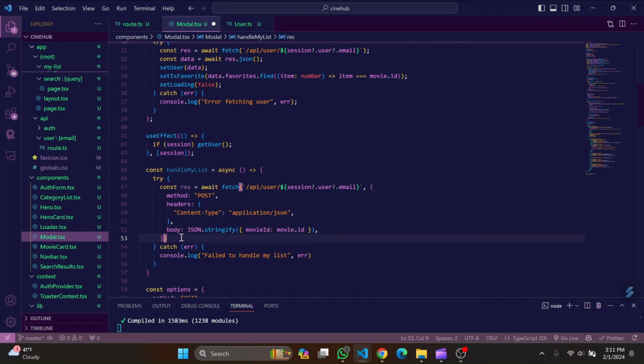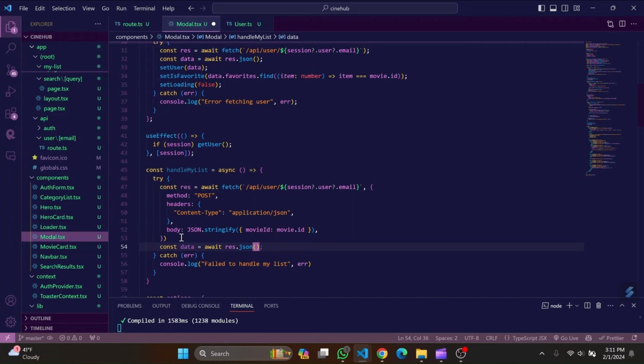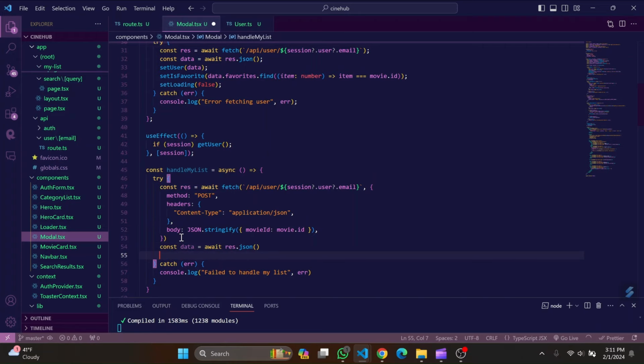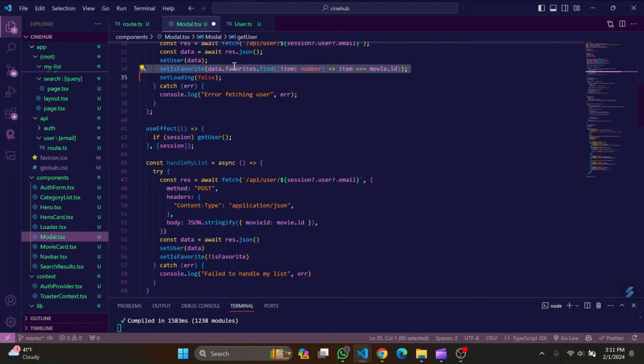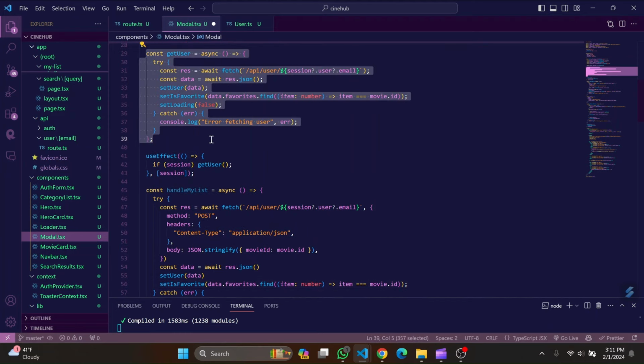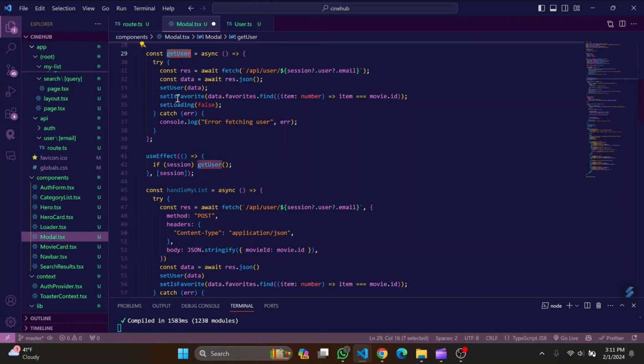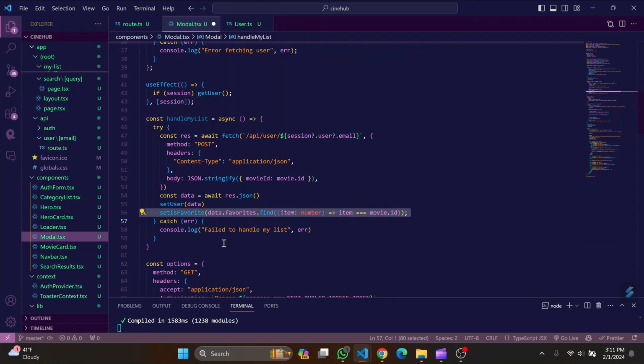Then after we get the response, then continue const data equal to await response.json and setUser equal to data. And again, setFavorites equal to same thing here. I just need to copy and paste it. We need to recheck again, right? So this time we just need to get the user. So this is the stage before we do the action, and this is the stage after we do the action. So we need to set the user again and then set the favorite again after the action.